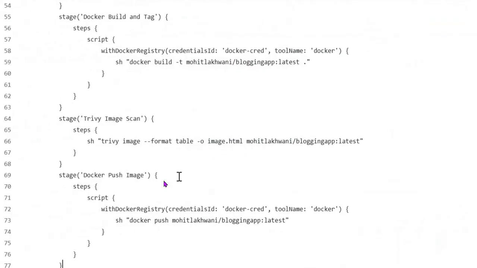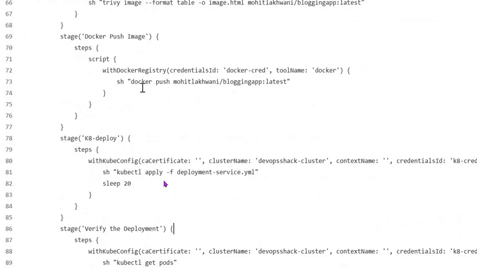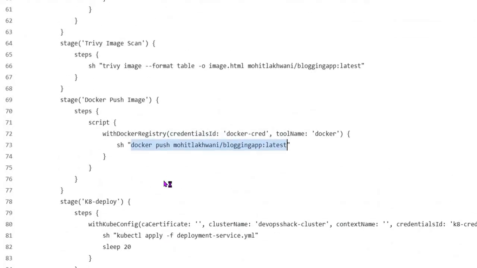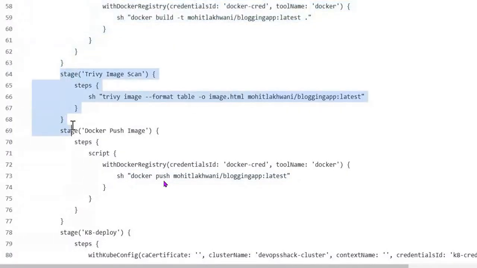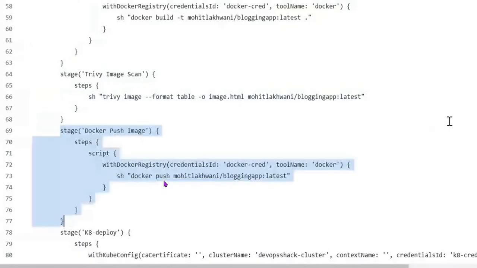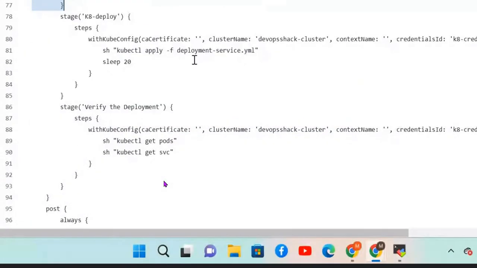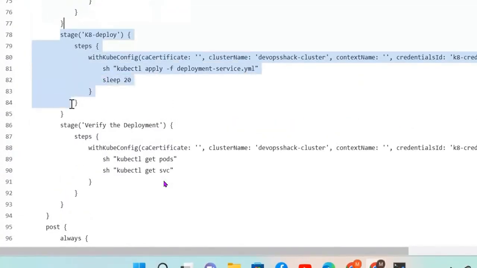Then what I did is I pushed my Docker image to the Docker Hub, which I created earlier through the build command. Basically what I did is build the image, I scanned for the security vulnerabilities here, then I pushed it to the Docker Hub. After pushing it to the Docker Hub, I created the deployment.